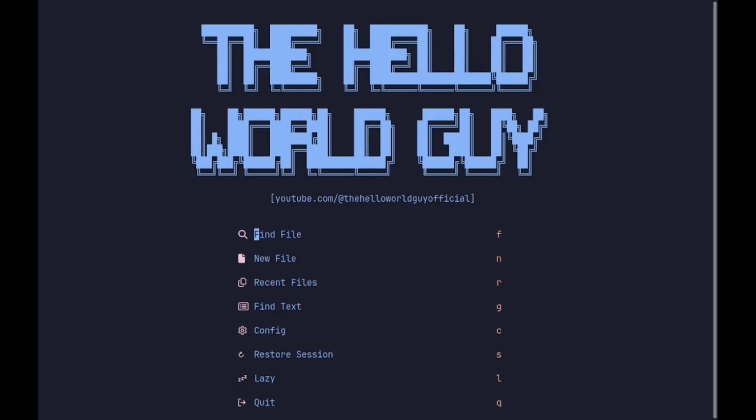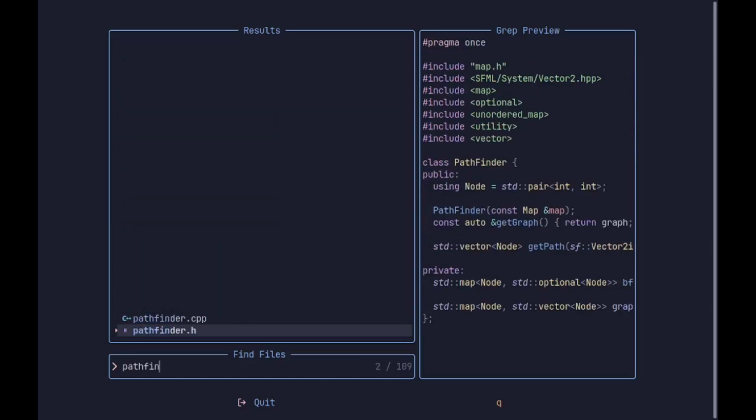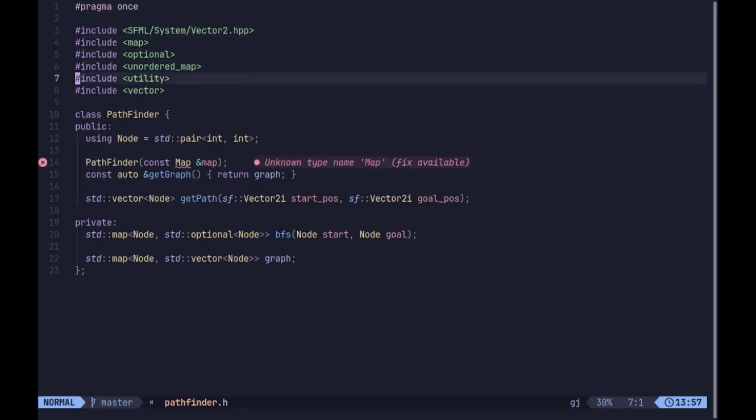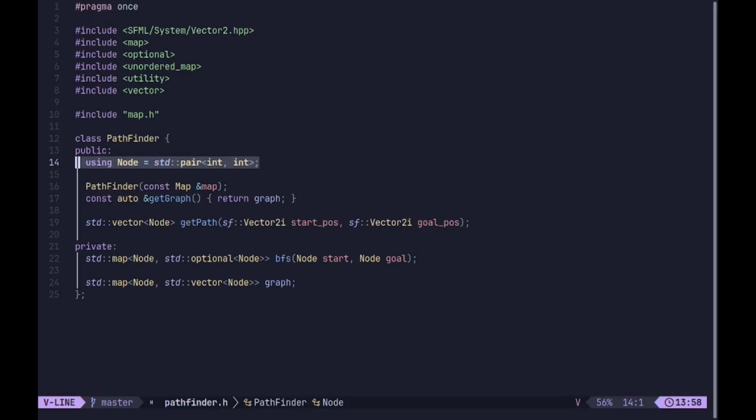So in order to do that, we'll begin with a new file that I have already created, which I have called pathfinder.h and pathfinder.cpp. This will consist of a class which will contain all of our pathfinding functionality. You can see that we have got a class Pathfinder, and here we have got a using directive just to make accessing things easier. So we have basically got a pair of two ints, and we typedef or use that as Node.